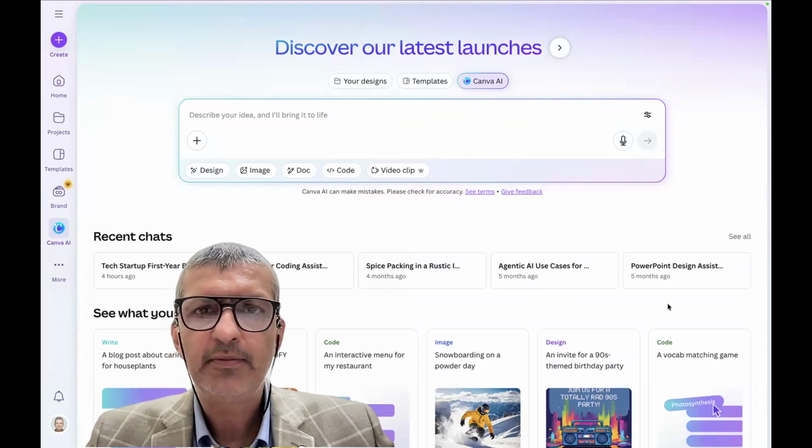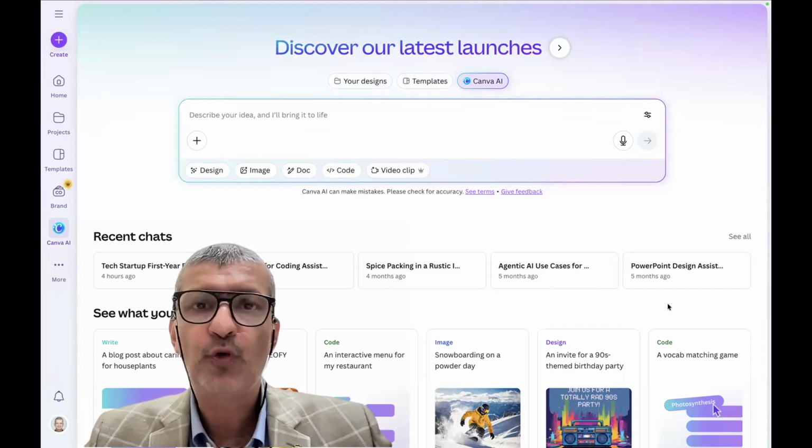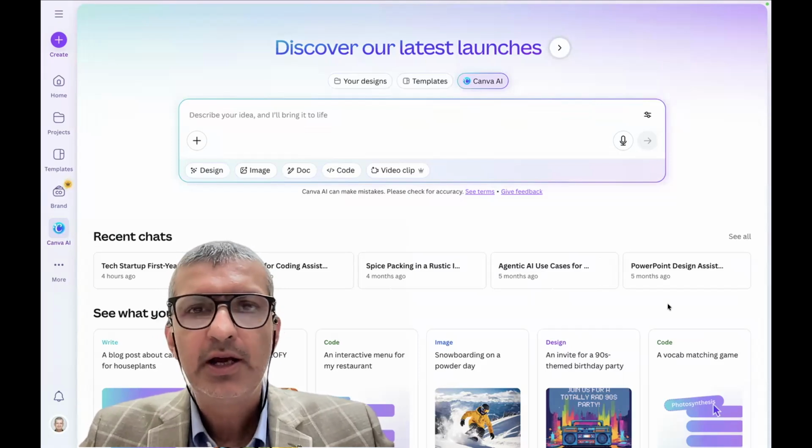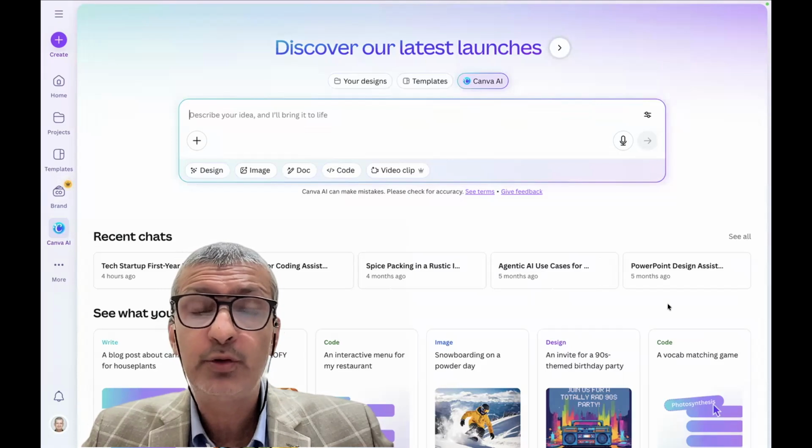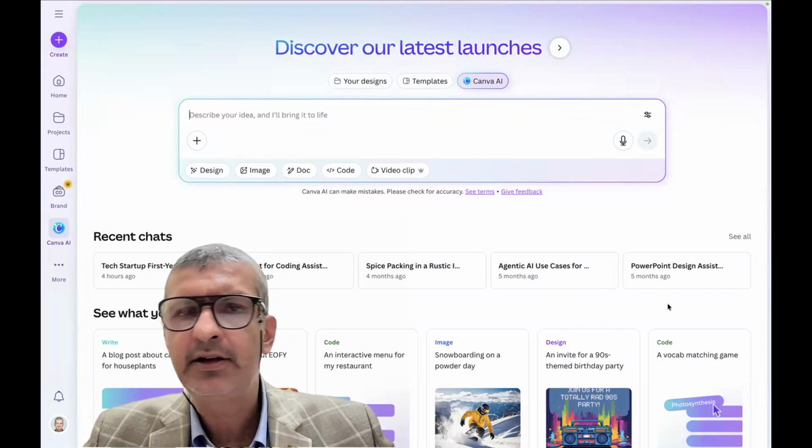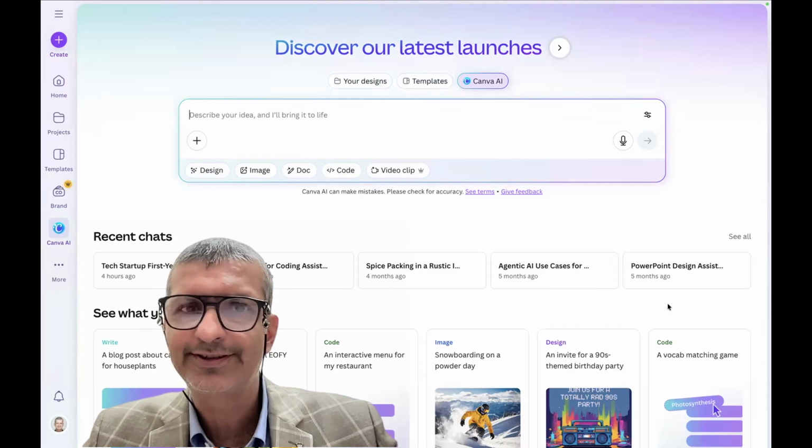In this session, I am going to talk about vibe coding using Canva. Now, Canva has come up with this amazing feature called Canva AI, where you can vibe code a website, in fact, the entire front end and back end in minutes, if not seconds.